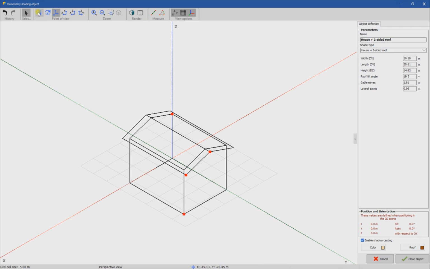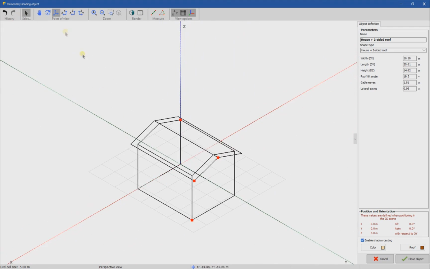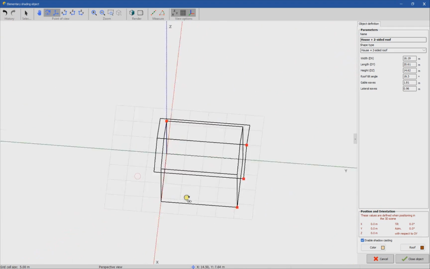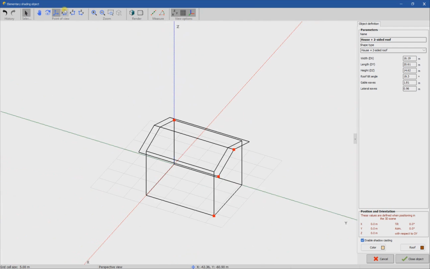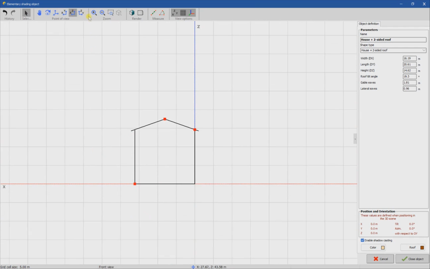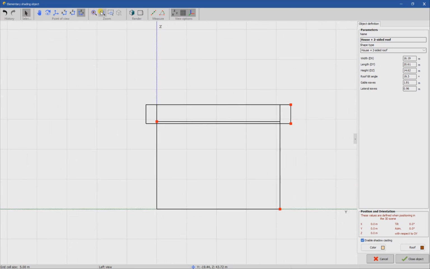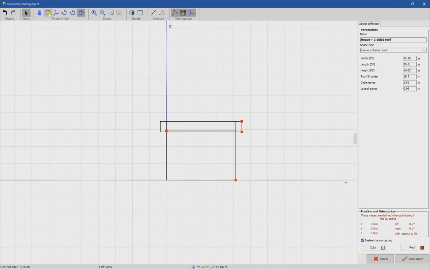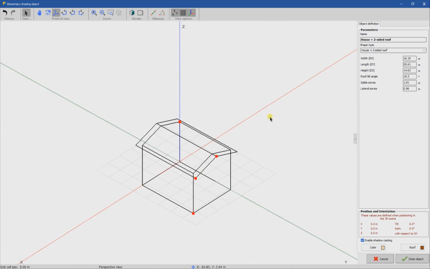Now, if you would like to move this drawing, you can simply use this hand to move like this. You can use this rotate to rotate and look at the building in different views. You can look at the XY view, two axes, X and Y. You can look at XZ. You can look at ZY as you would like. You can zoom in and zoom out as you would like. So this is how you can control a building like this.